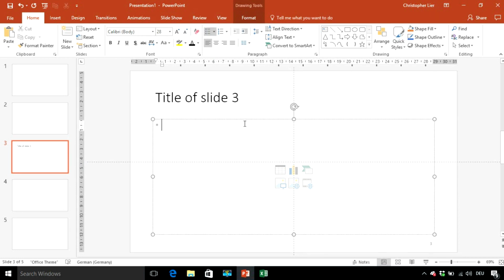And also you can adjust the text. You can type in your text here, and you see also these bullet points automatically appear when you click on enter. This is the way how you can edit slides and put your text into them.